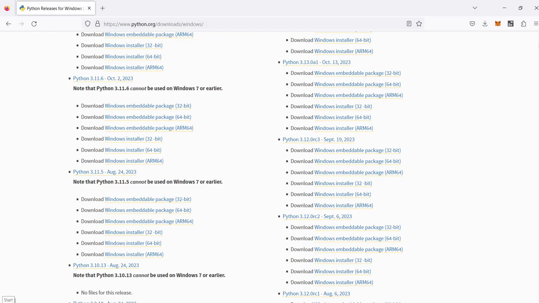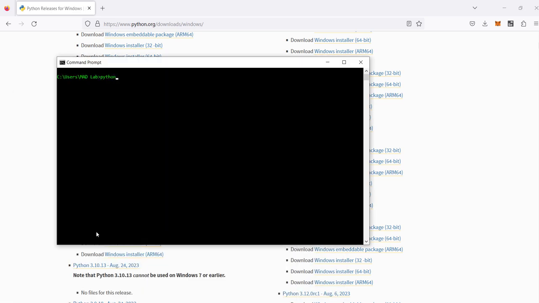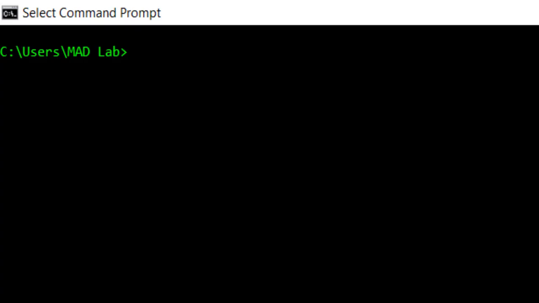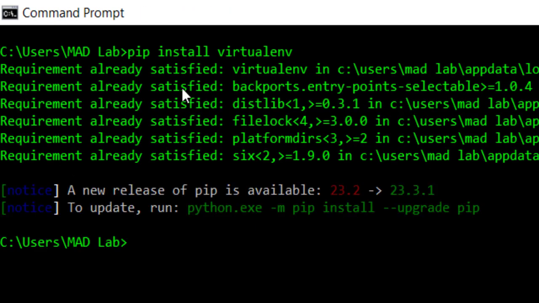Once the different versions of Python are installed, you can check from the command line: python. Okay, it is showing 3.8.3. It is the default version for me. Now you can install virtualenv with the Python package manager, pip install virtualenv. Okay, you can see requirement already satisfied, which means virtualenv is already installed on my system.